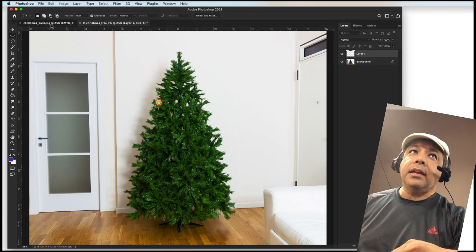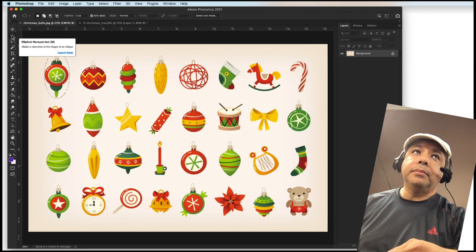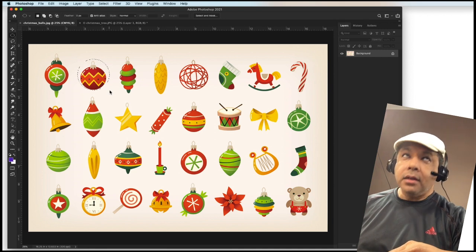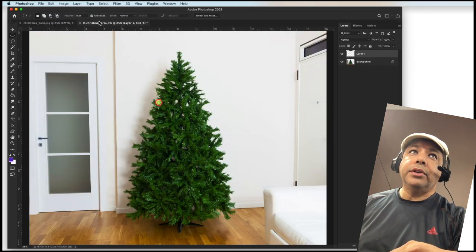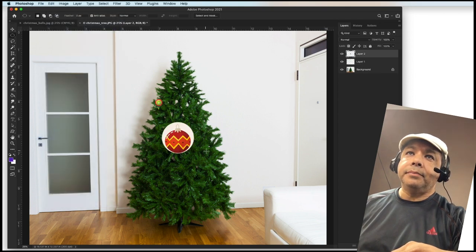Okay, let's try it again. Let's this time choose another one using the elliptical marquee tool. Let's go ahead and choose the ornament right here. Okay, I'm just going to do the best I can. There it is right there. Now I'm going to copy it. Okay, copy it, go to the Christmas tree, and then I'm going to paste it. There it is right there.